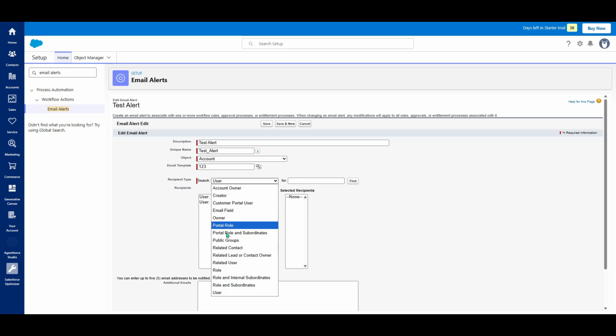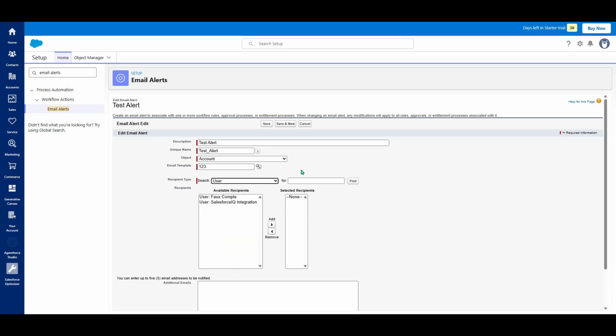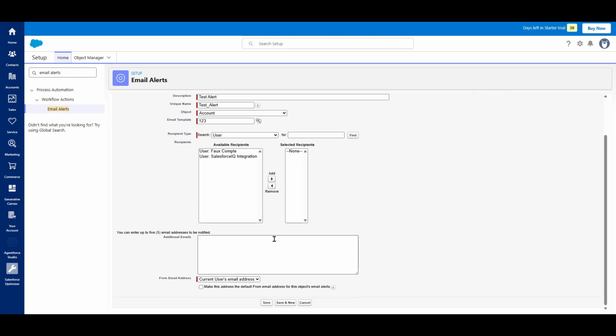You can target users, roles, or other recipient types supported by your org. And you can also include specific email addresses if needed. Be intentional here. Include only the people or mailboxes that truly need the notification, and make sure any addresses you add are monitored. If your template uses merge fields, confirm those fields make sense for everyone receiving the email.